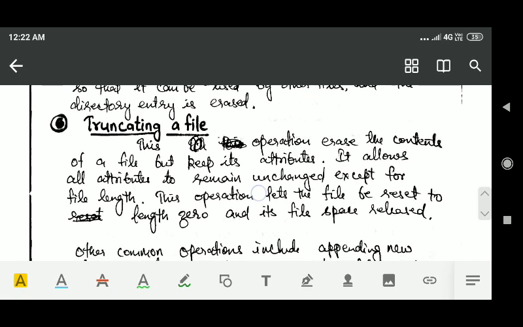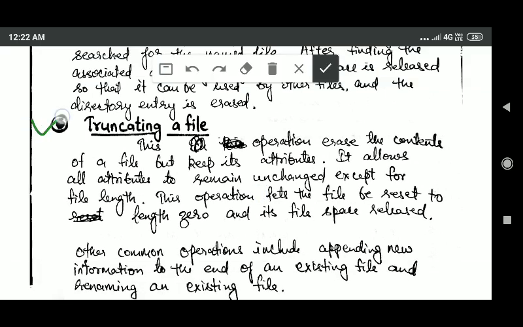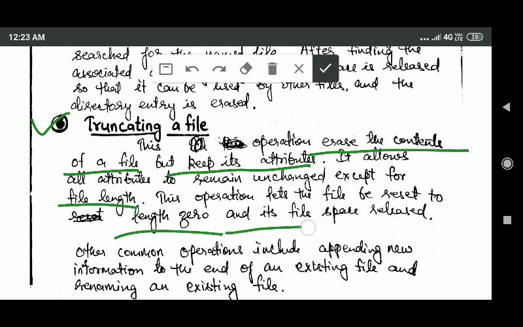Next file operation is truncating a file. This operation erases the contents of a file but keeps its attributes. It allows all attributes to remain unchanged except for file length. This operation lets the file be reset to length 0 and its file space released.